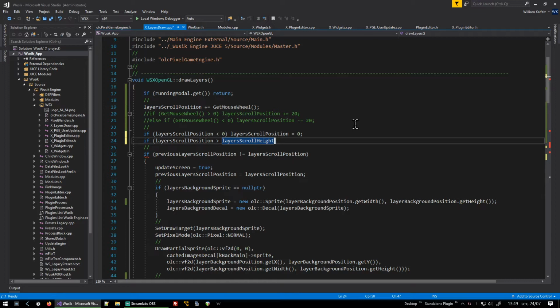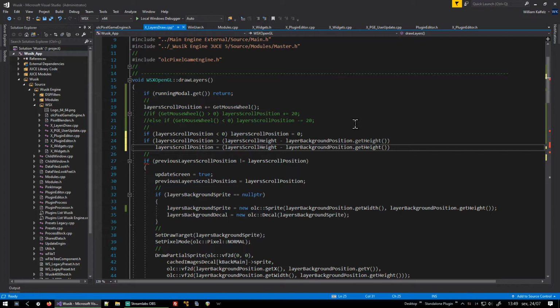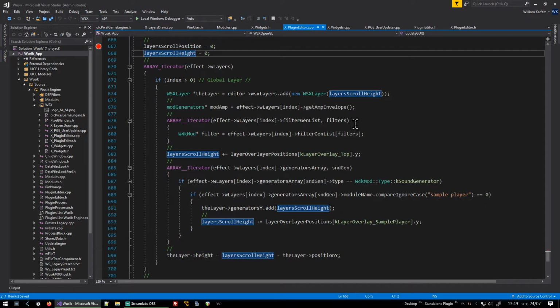To try to wrap the idea, it's higher than the layer height minus the position. I think that's correct. I have to double check that, but it should be okay. I'm going to check that in a minute. Actually, several minutes. Okay, take some water.